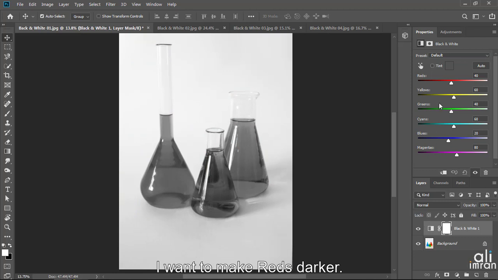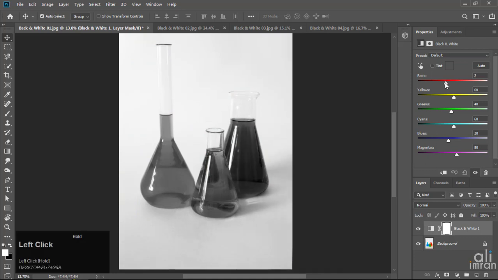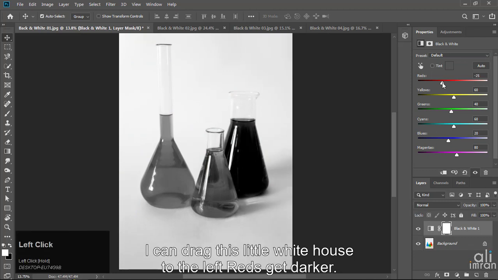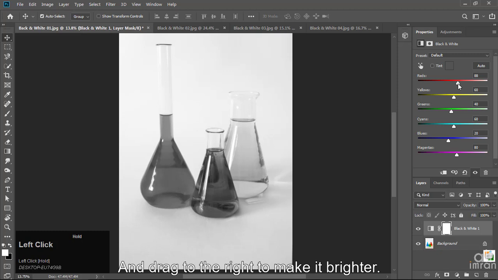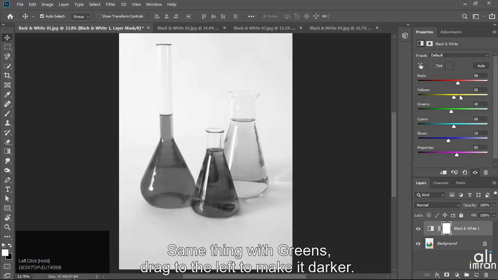I want to make reds darker. I can drag this little white house to the left, reds get darker, and drag to the right to make it brighter. Same thing with greens, drag to the left to make it darker.